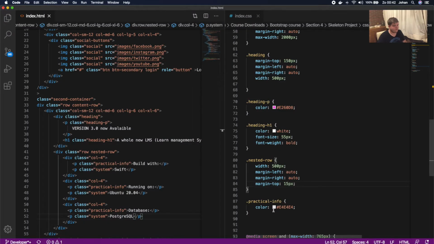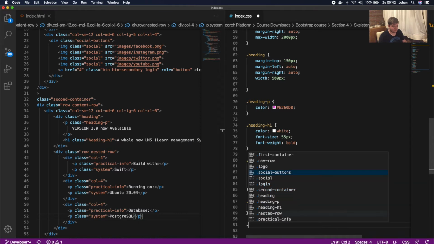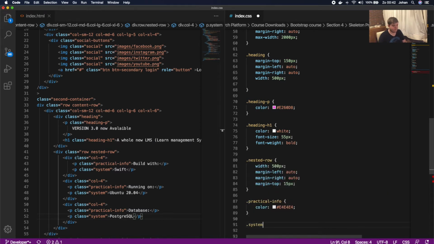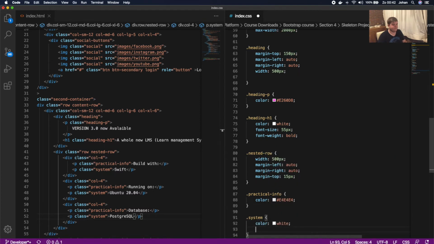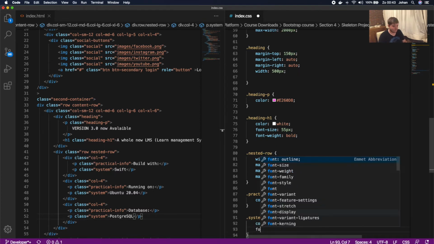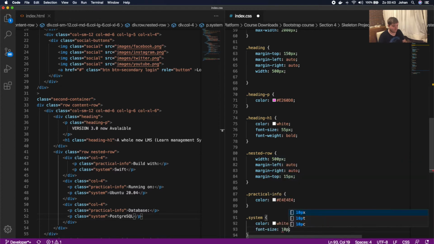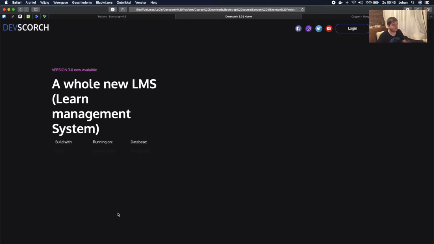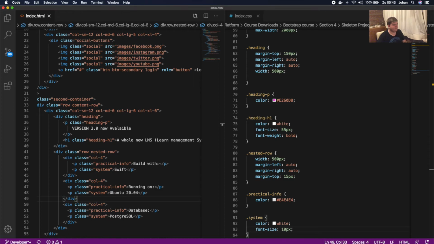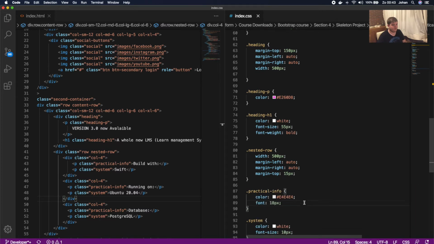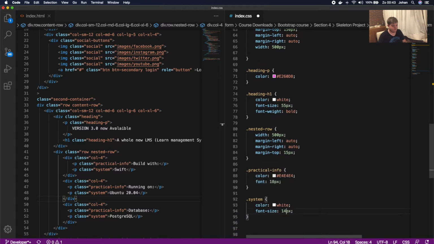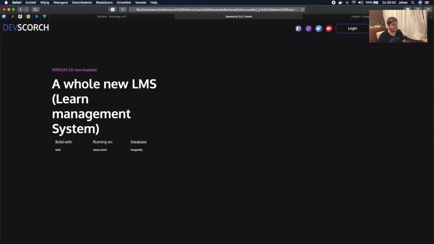Then we go back. And under practical info, we're going to call system.system. And we're going to give this a color of white. And under there, we're going to give this a font size of 10 pixels. Save both files. Let's see how this looks. Maybe we have to make the practical info a font size of maybe 18 pixels. And the system, we're going to give 14 pixels. Let's see how this looks.